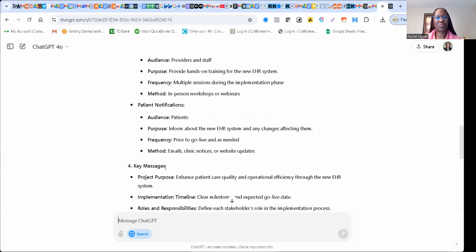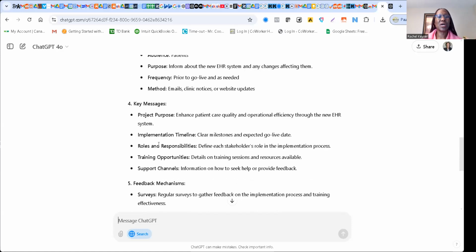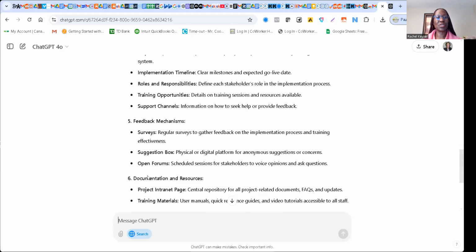Then key messages: the project purpose, implementation. Again, I'm not reading everything. The training opportunities, roles and responsibilities, then support channels. And then in addition, you have feedback mechanisms, okay? What are those? Those could be surveys, suggestion box, open forums. These are usually used after a project has gone live or during the launch. The go live is the launch of whatever it is that you are implementing, okay?